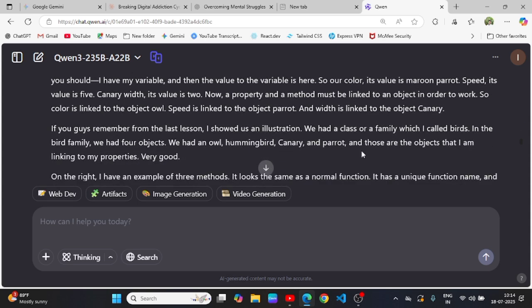Now, a property and method must be linked to an object in order to work. So color is linked to the object owl, speed is linked to the object parrot, and width is linked to the object canary. If you guys remember from the last lesson, I showed us an illustration. We had a class or a family which I called birds. In the bird family, we had 4 objects. We had an owl, hummingbird, canary, and parrot, and those are the objects that I'm linking to my properties.